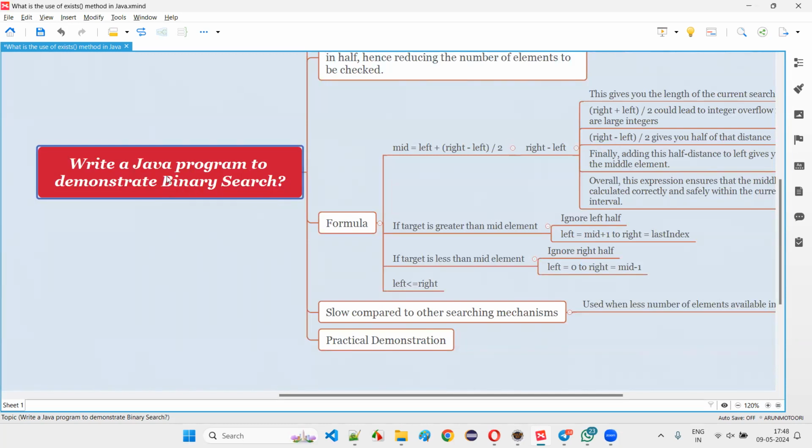But there is one type of algorithm, like binary search, which can find the element faster when you have a very big list of elements. If you go with the linear search mechanism that I explained in the previous interview question of this series, it goes in a sequential manner. It will check the first element, then if it is not matching, the second element, then the third, the fourth, until the end of the elements.